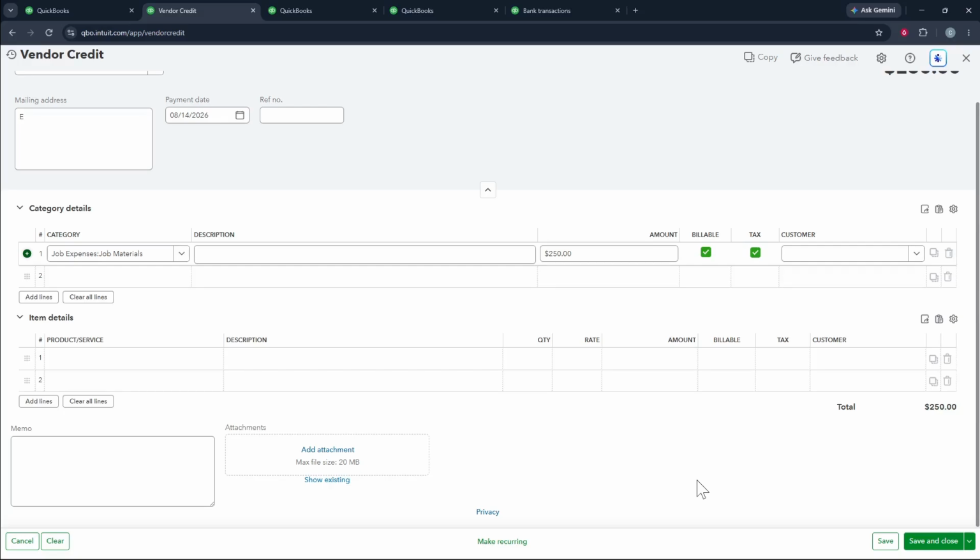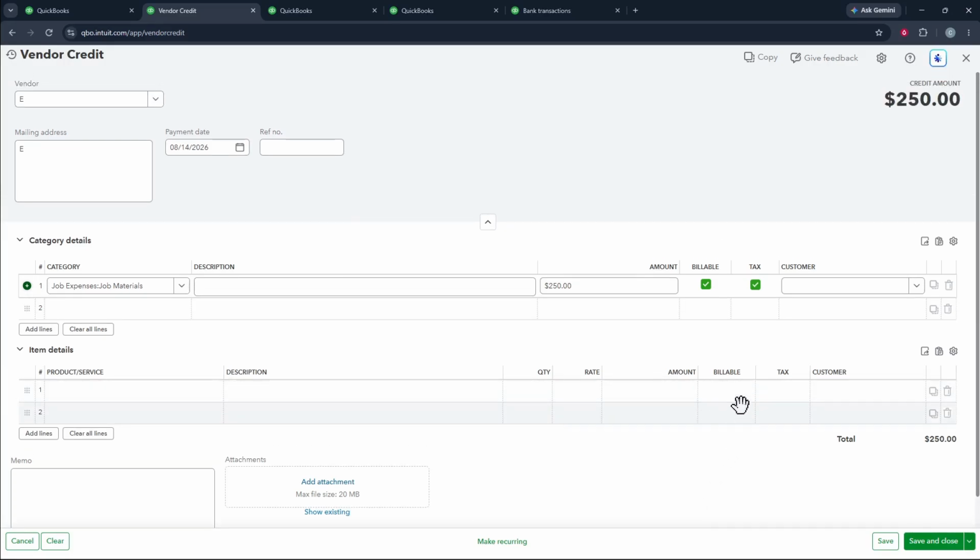The final part happens when you are paying the vendor's bill. Open the bill payment for that same vendor, then look for the available vendor credit and select it so it is applied toward the amount due. This reduces the payment by the value of the discount and links the credit to the bill within the vendor record.